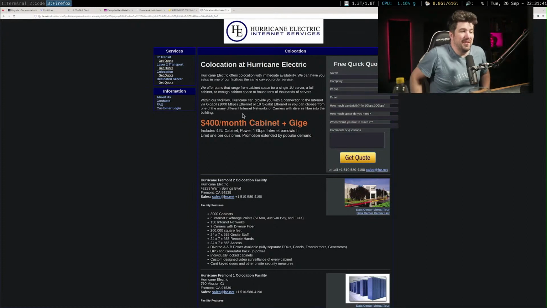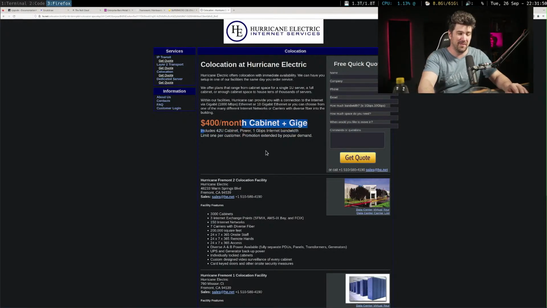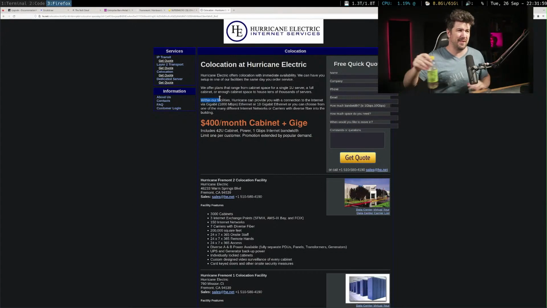Honestly, $400 a month doesn't cover their power. If I ran real servers, 42 U's of them, it would cost more than $400 in power alone. I think generally this is your first rack, and then they're more expensive after that. It gets you into their data centers or whatnot. But I think this would be fun.